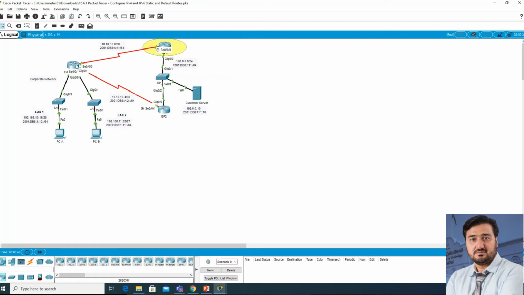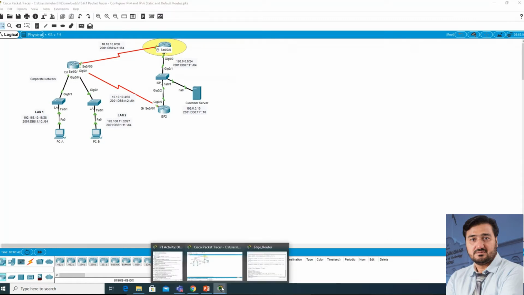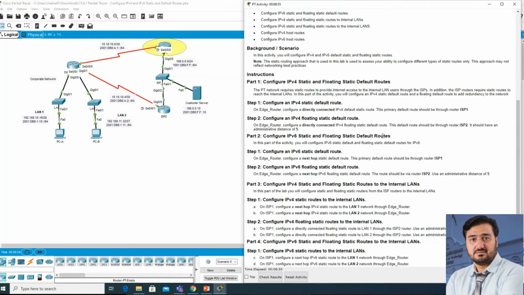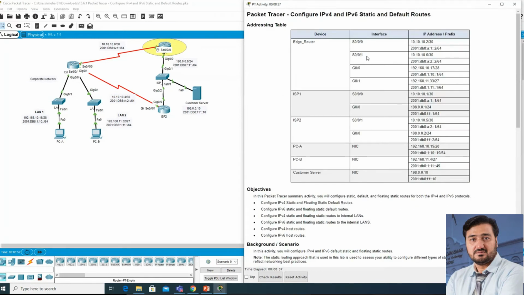Now we can see what the other interfaces are here. On the edge router, the other interface, see, is 10.10.10.4. See here, serial 0/0/0, 10.10.10.6. Okay, so this will be your serial 0/0/1.